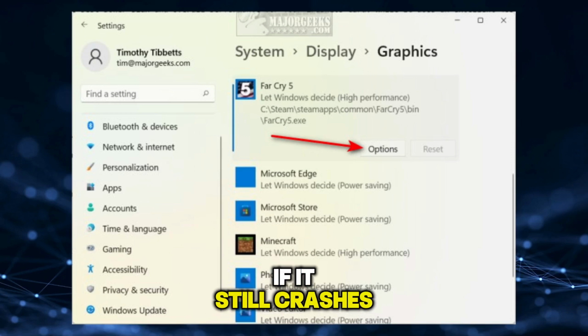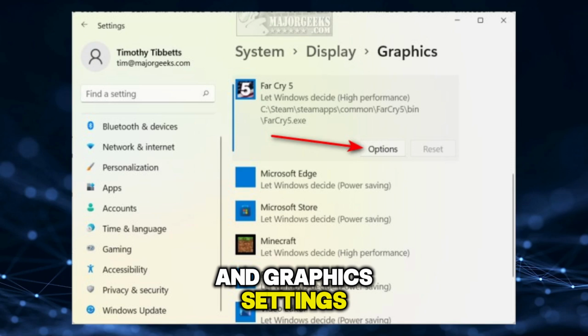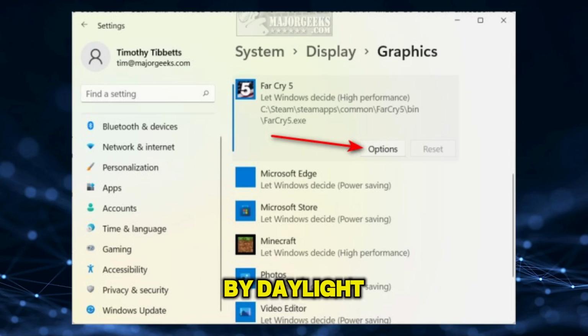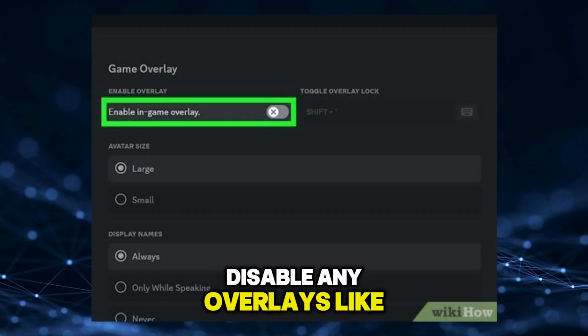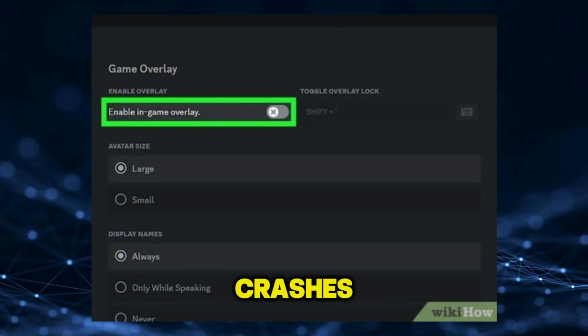If it still crashes, open your Windows settings, go to System, Display, and Graphics Settings, and make sure Dead by Daylight is set to High Performance Mode. Finally, disable any overlays like Discord or Steam overlay. This often causes random crashes.